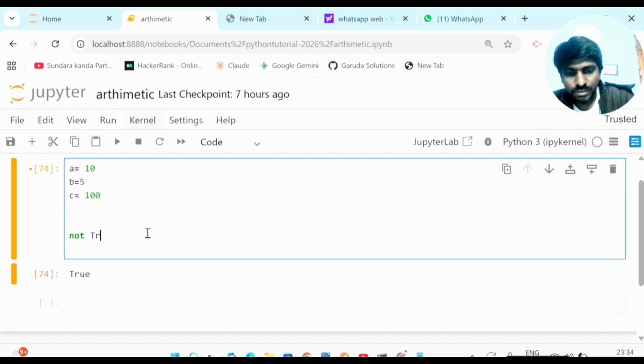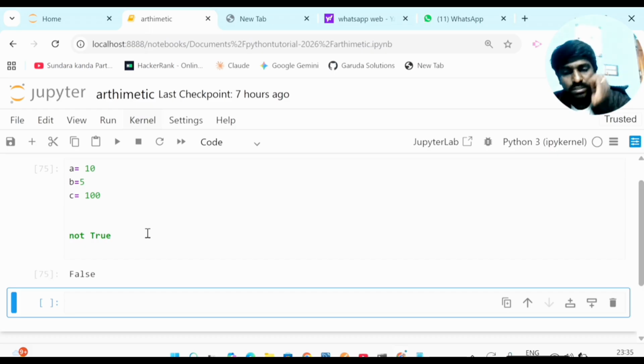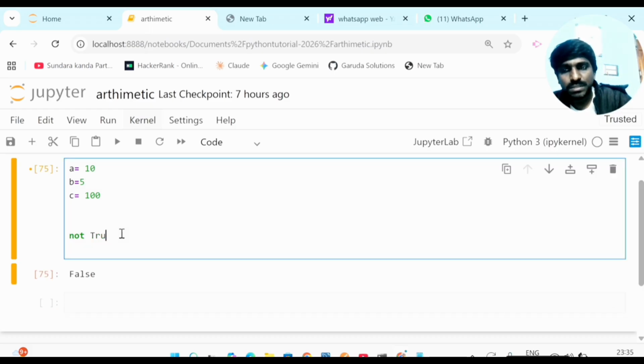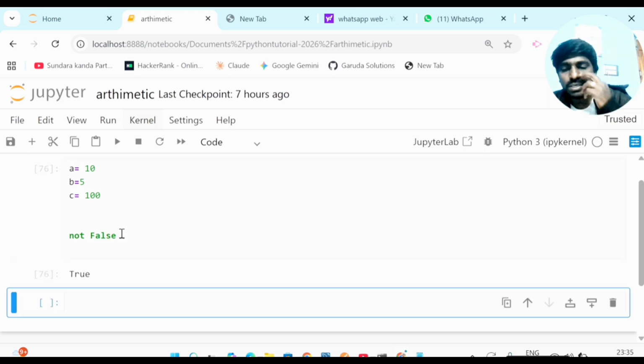Not true, false. So whatever it may be, you have to hear. Not false means just the opposite, that's it. Shift enter, then what you get here, true.